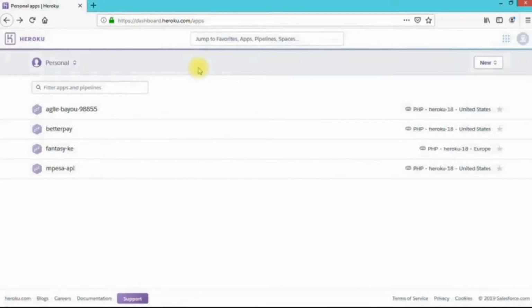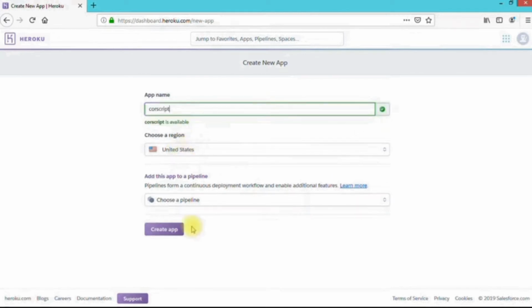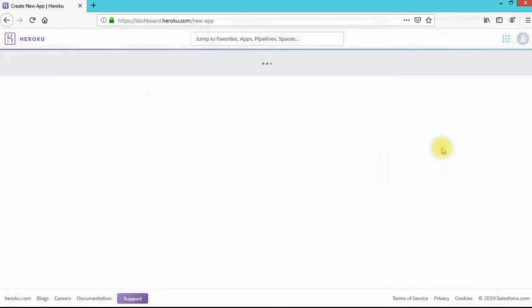The next thing you need to do is go to Heroku, create an account, and then log in. When you log in, you will have a personal space here. You will not have all the apps that I have here. So you need to create a new app. Create new app. We are going to call this core script. We can leave this as United States. Leave this as default, then create the app.